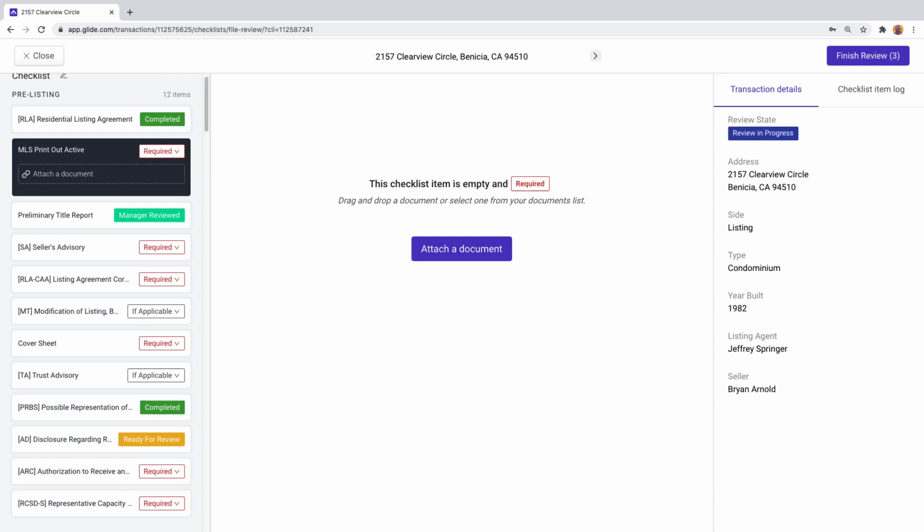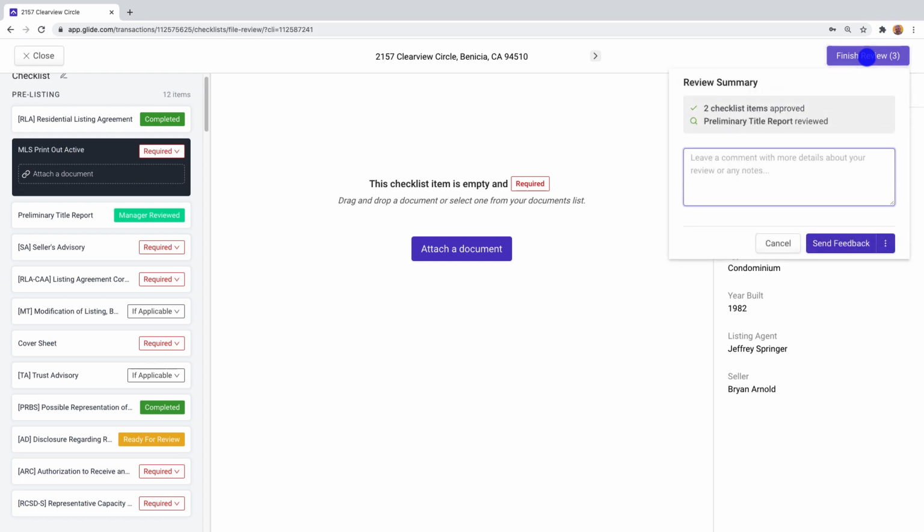Once you have reviewed all of your checklist items, click the Finish Review button in the top right corner. You have a few options from here. If there are unfinished tasks, you can stop and return later by clicking the Finish Review button in the top right corner and then choosing Close in the top left corner. This will change the status to Review in Progress on your file review dashboard.